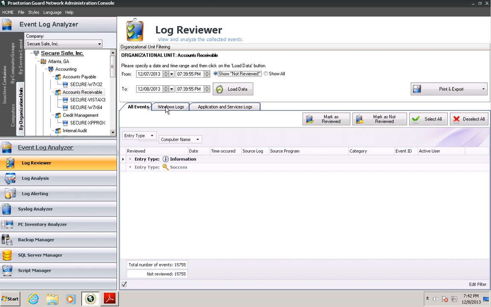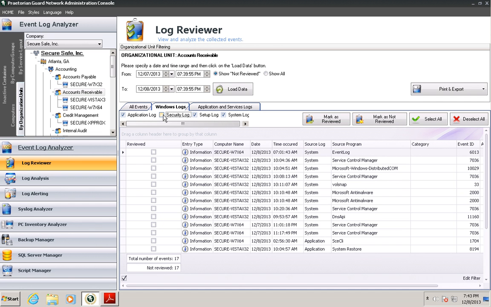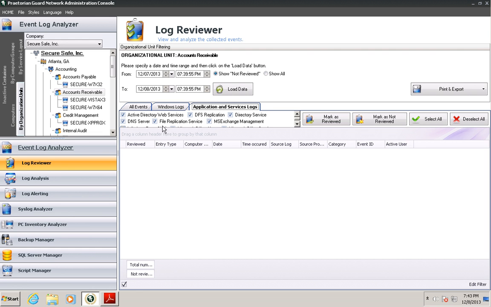In addition, I can filter down by going to the Windows Logs tab. Here, I can choose any of the Windows logs that I would wish to review independent of each other. Notice these check boxes. And I can also review the application and service logs on this other tab, which allows me to easily check each of the individual areas I'd like to review event logs for. So if you have other applications that may be running on your network, or even SQL Server, things of that sort, those application logs you can choose individually by checking or unchecking these appropriate boxes in this combo box.